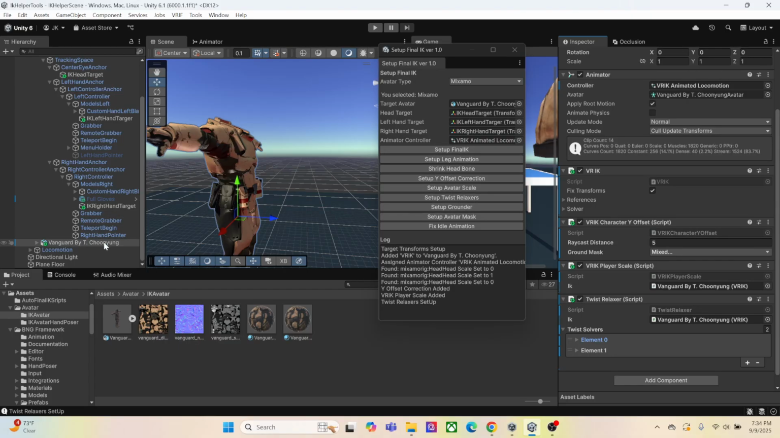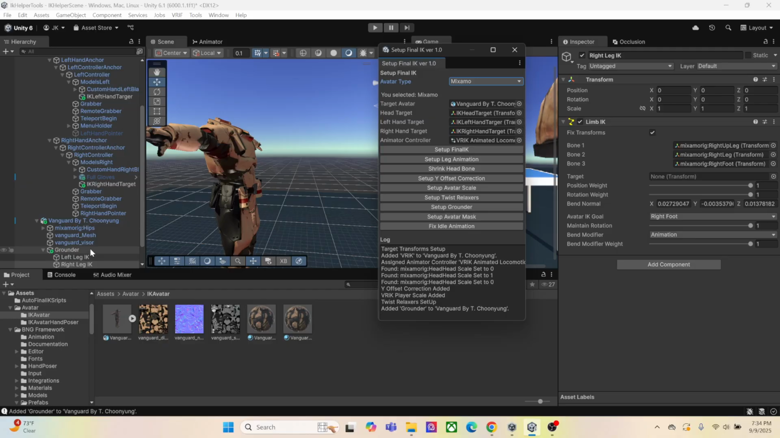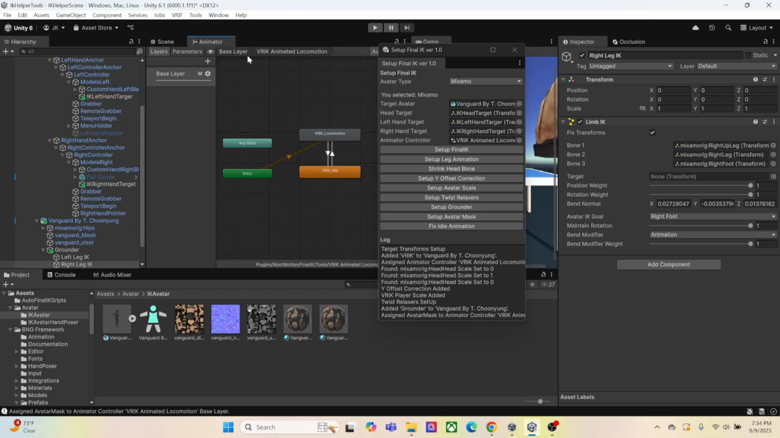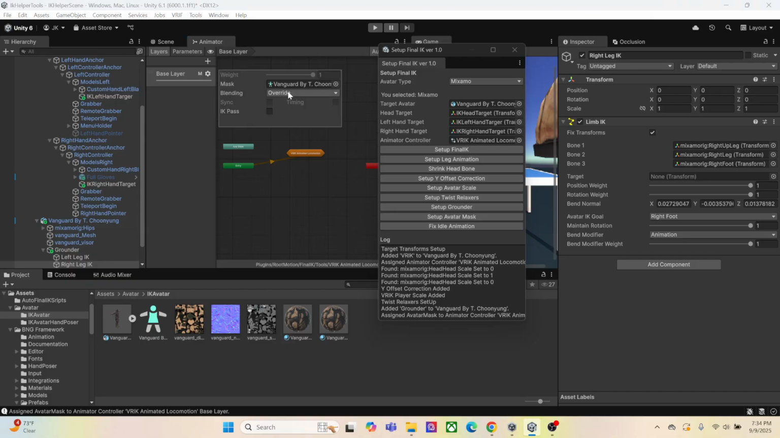Set up our grounder. If you look over here, if you want your feet to match whatever you're walking on, set up a grounder. It does all the assignments for you. It creates an avatar mask for us. If we go over to the animator, over to our base layer, look here, you see it assigned it for you.